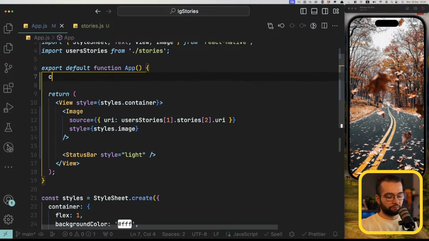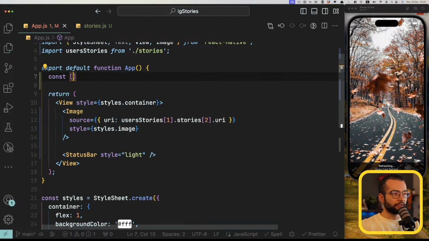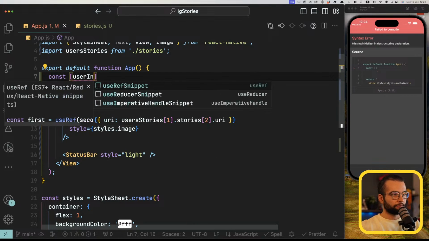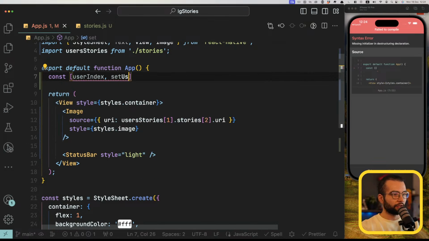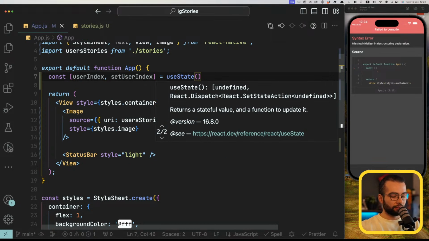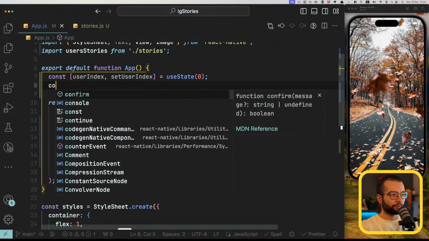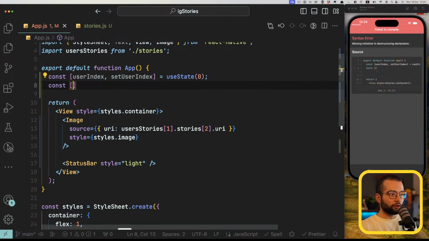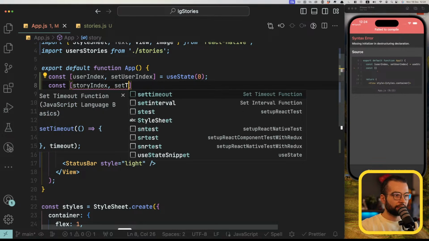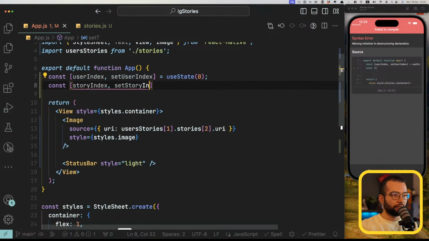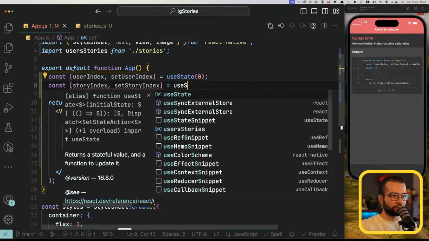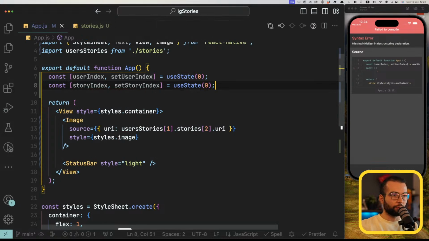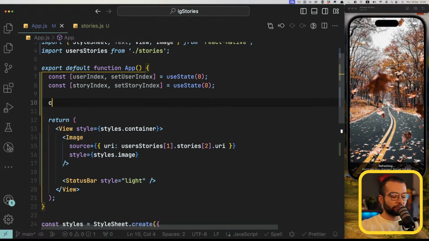Let's try to add them as state variables. User index, set user index equal useState. Let's start from 0. Now let's also keep track of the story. So story index, set story index equal useState. Let's also start from 0.